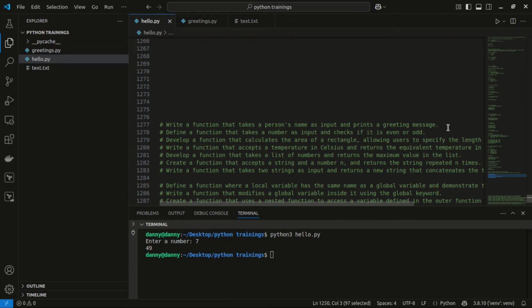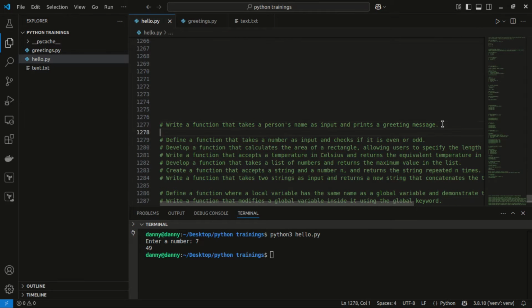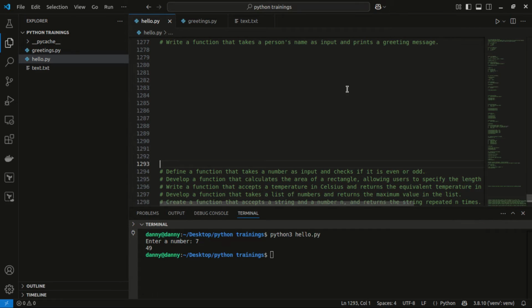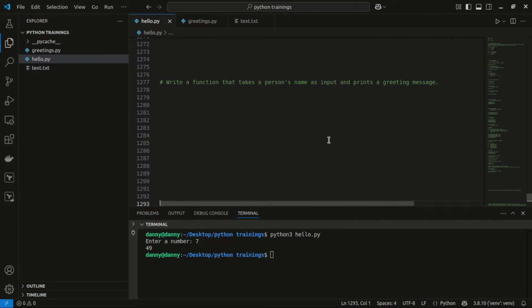So we have question number 2 here that requires us to write a function that takes a person's name as an input and prints a greeting message. Okay, so we have already done this a number of times. So remember, to define a function, you start with the keyword define. All right, then you give your function a name. Okay, then the instruction tells us to have a function that takes a person's name. So this again is a function that takes in a parameter. So we are going to have greetings, then we can pass in the name.